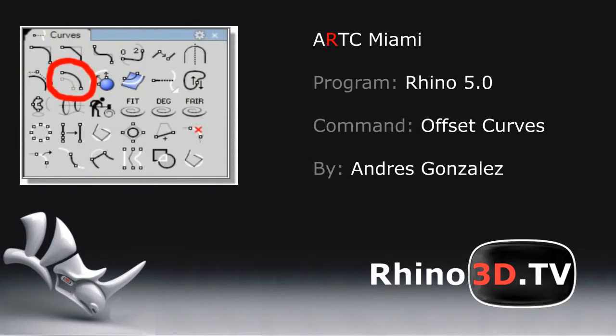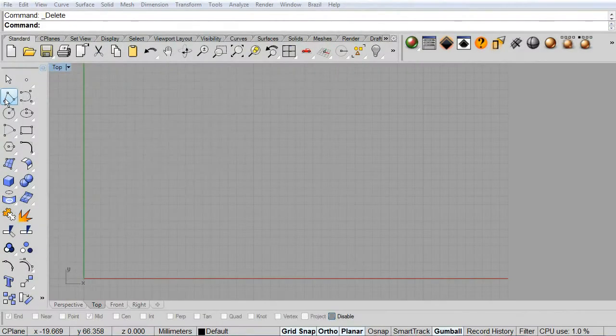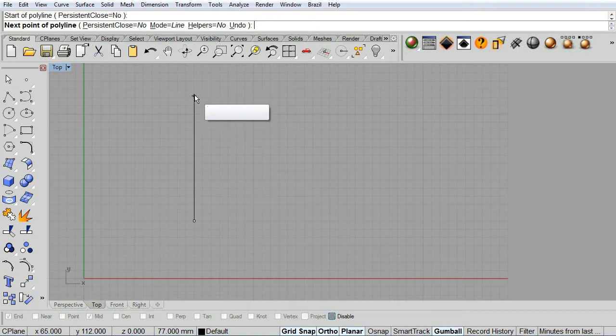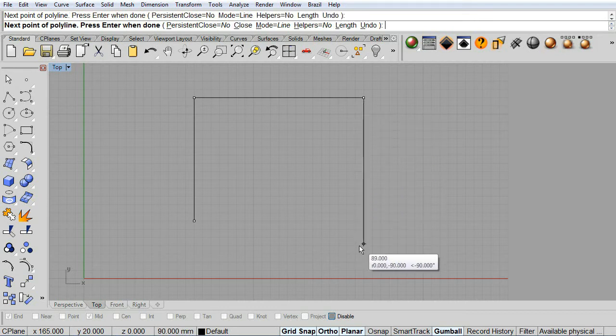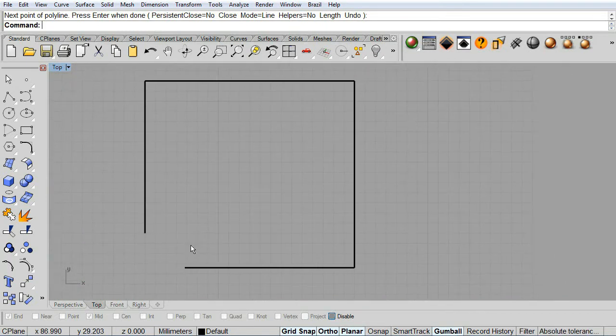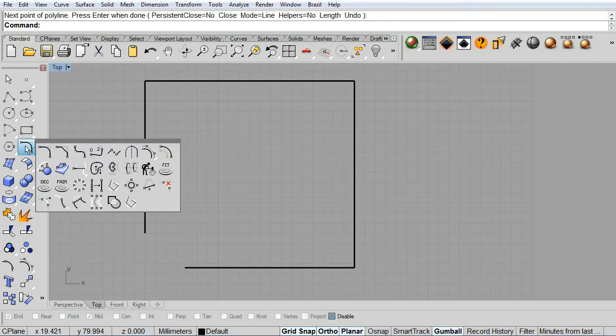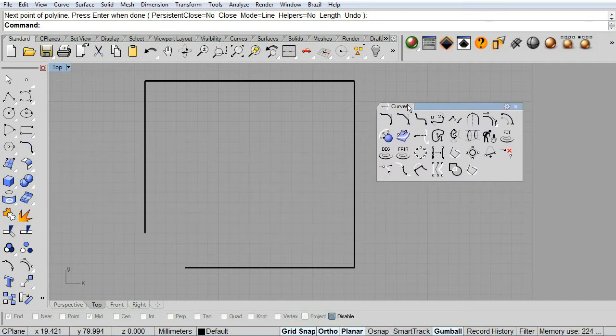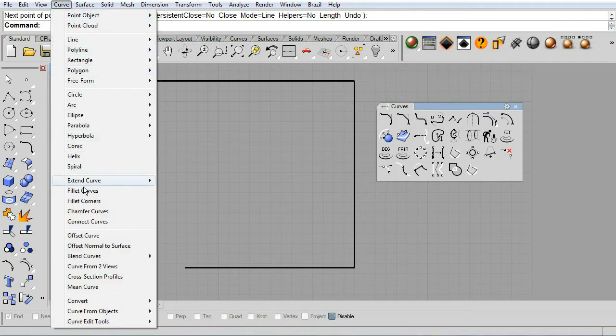Today we're going to see offset curves in Rhino 5.0. Let me start by drawing just a simple straight polyline. Let me stop over here. Open up the curve tools, and there you have it, offset. Also, you can find it from the curve pull down menu.